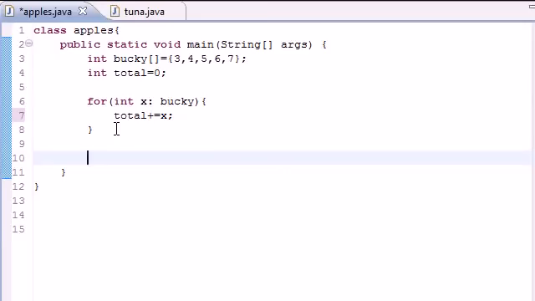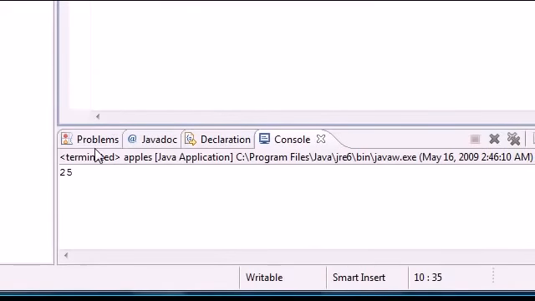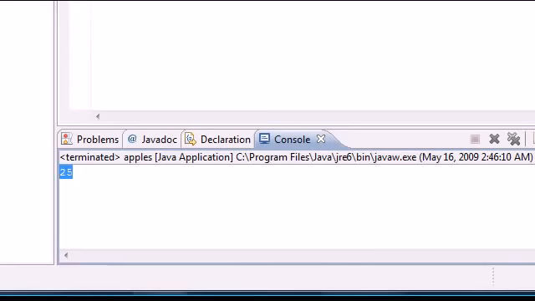So now that total holds the sum of all those numbers, let's go ahead and print out System.out.println. There you go. Total. Now let's go ahead and print it out. Make sure we don't have any errors, and we get the value 25.